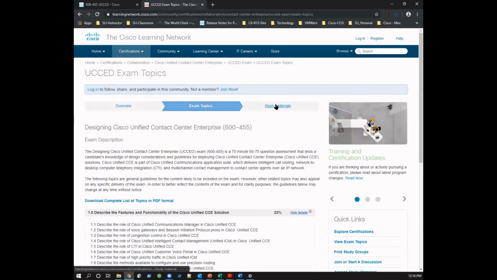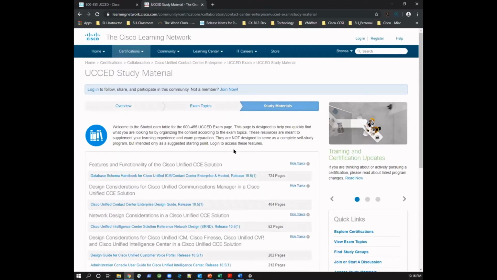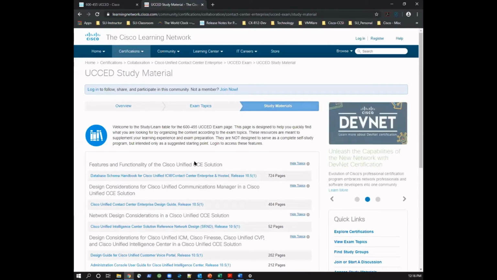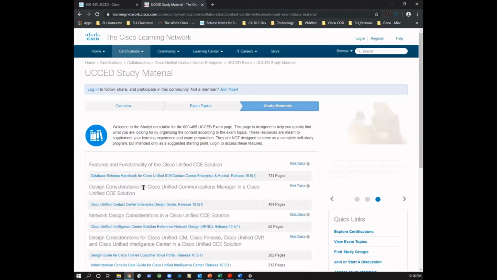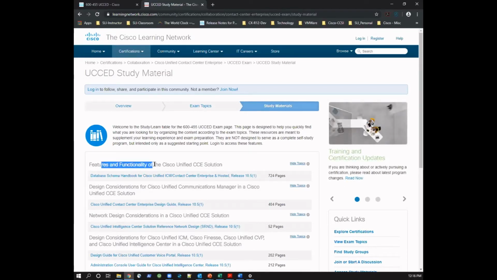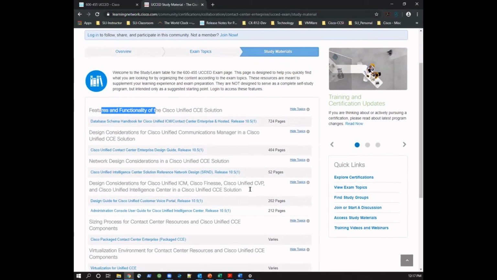And the third one, the study materials. A while back when I was preparing to retake the exam for the first time in a few years, I noticed that, for example, features and functionality as a major topic is pointing to the database schema handbook, which I think is a great document. I refer to it and send people to it all the time. However, there's a lot more to features and functionality than just what's available in the schema handbook. So that's the other thing here.